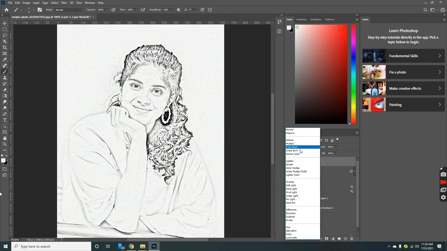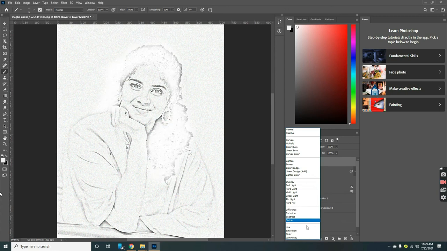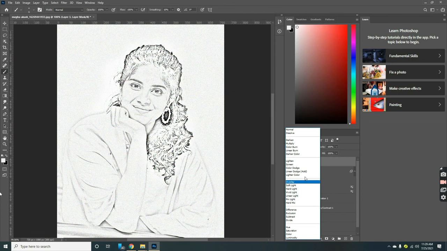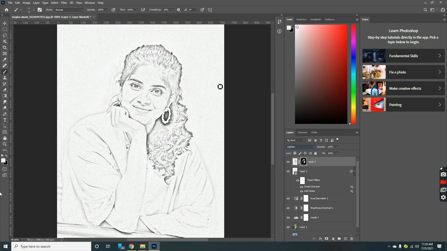Now we just change the mode to either a light or dark, which suits your image well. I think my image is good with the light and just see all the options how it looks. We will just see. Lighten is the best suit for my image. So this looks good.